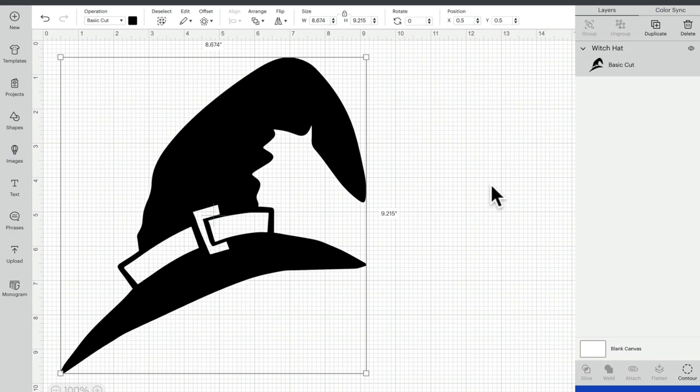You can do printable iron-on, you can do stickers, printable vinyl, you can do printable fabric. There is a whole host of things you can use print and cut for. You can even print your own journal pages from Design Space, and you can add beautiful patterns and all sorts onto them. So I've got a basic witch hat here.